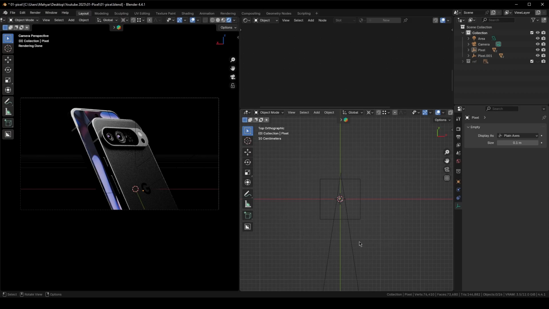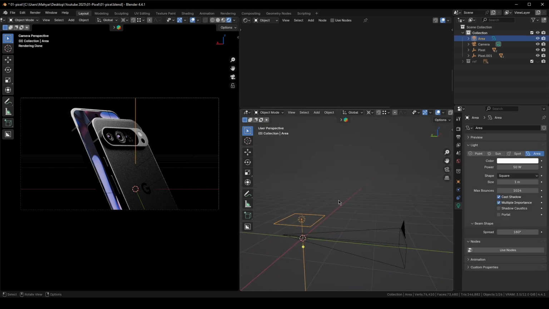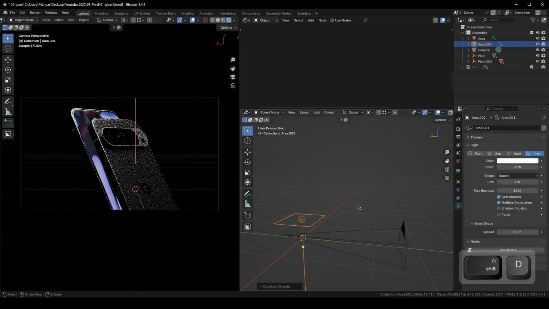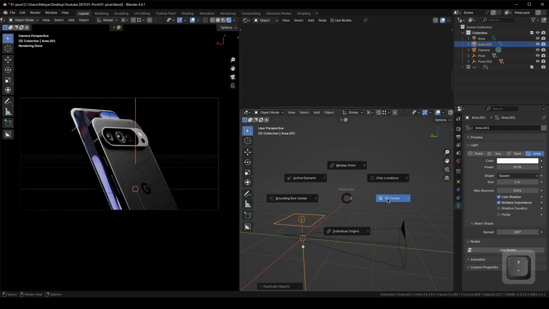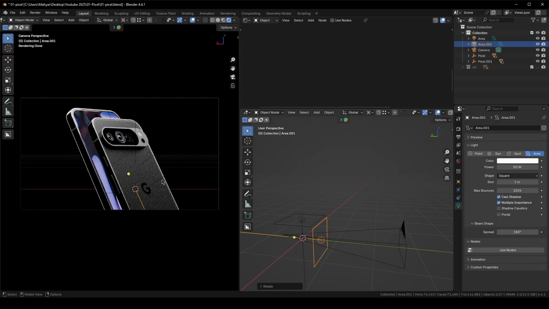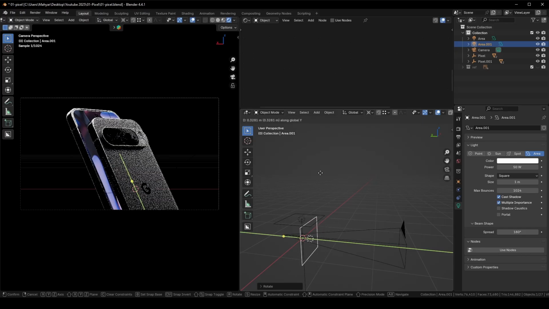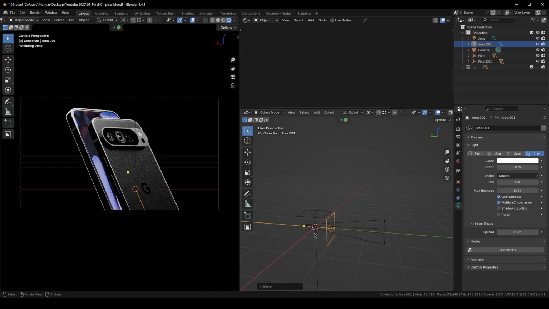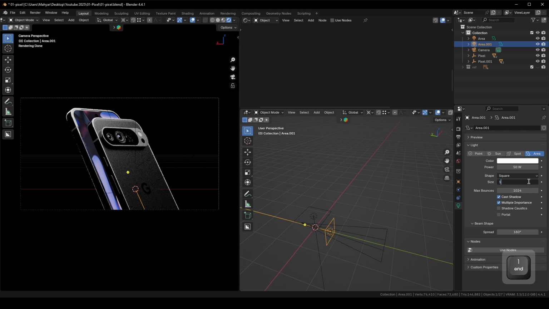I will add a rim light parallel to the camera normal. Press Shift D, right click, make sure the pivot point is 3D cursor, R X, hold down the control. Now we have a rim light around our object. Press G Y. Can decrease its size. Change the power.